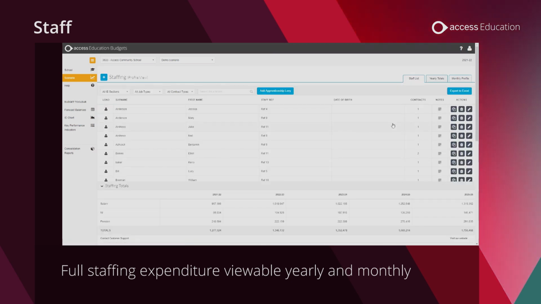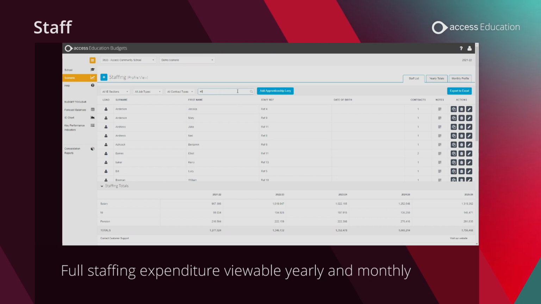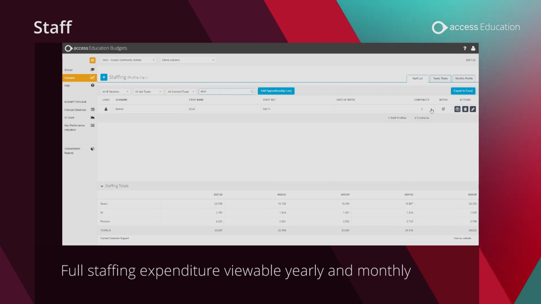Within the staff list, I can put notes against any contract. I can search for any contract, and I could go through and copy that contract, delete it, and save it as a vacancy.